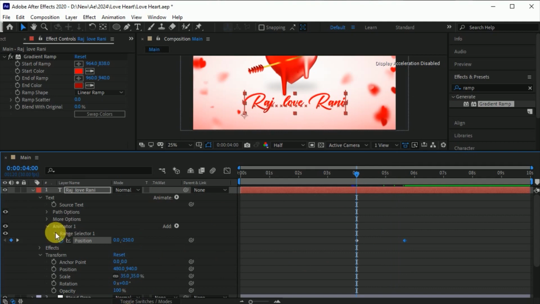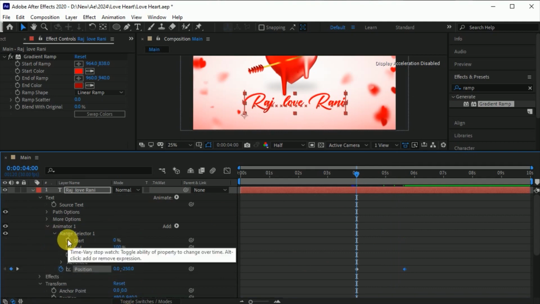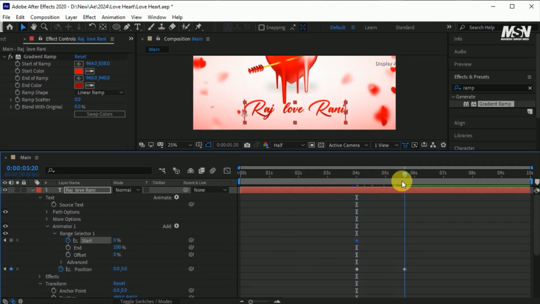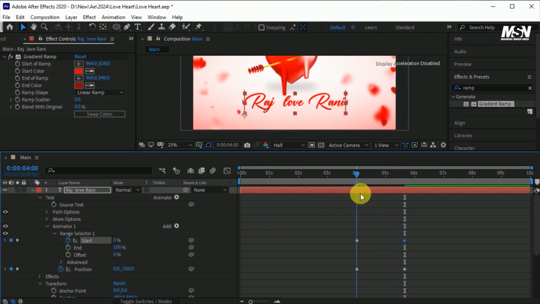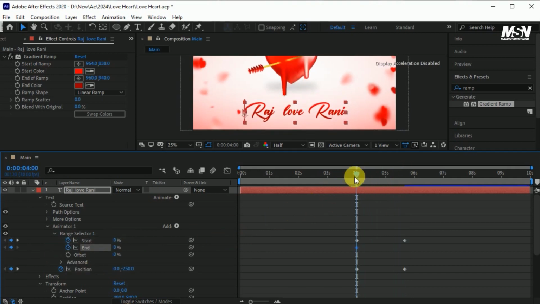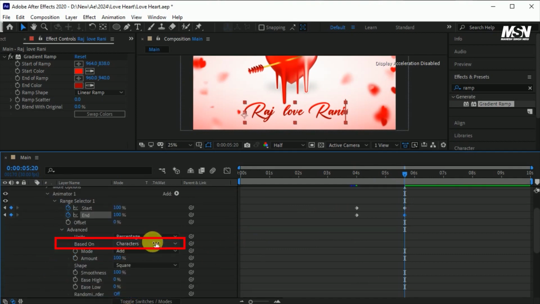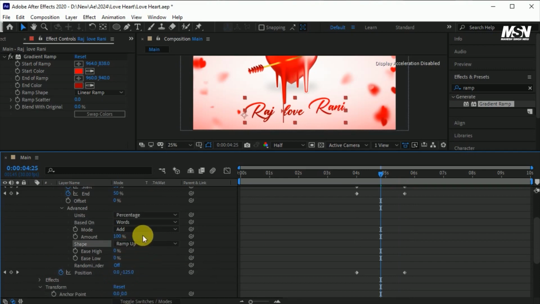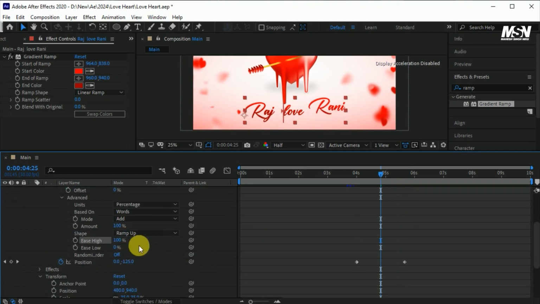Click on the range selector 1, then click on the stopwatch icon for start and create a keyframe. Then go to 1 second and a few frames forward and set the start value to 100. Repeat the process to the end. Click on Advanced. Based on characters to words. Shape square to ramp up. Ease high 100. Ease low 100.